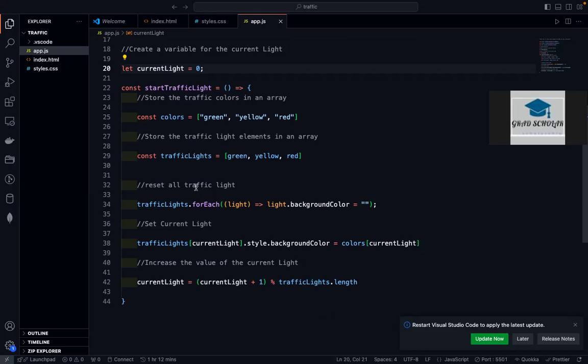What's the length of traffic light? The length of traffic light is 3. This is the length of an array. It's just equivalent to the number of properties within an array. That's the length. So when you say current light plus 1 modulo traffic light, why are we saying modulo? Let's break this down.